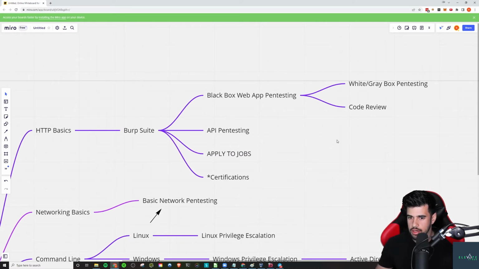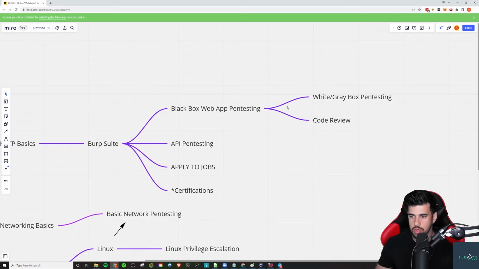Now, beyond this area is where you want to really start specializing, right? You probably have a job at this point, probably a junior level pen testing job, and you want to expand from there, and you really want to focus on web app pen testing. Get into some white/gray box pen testing where you have access to the source code, and you are looking for vulnerabilities with the aid of that, and doing code review and things like that.